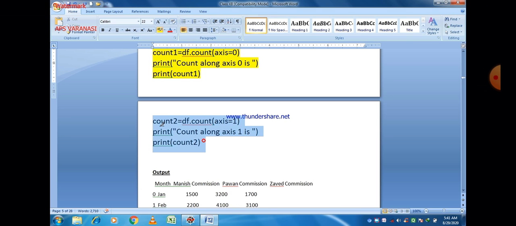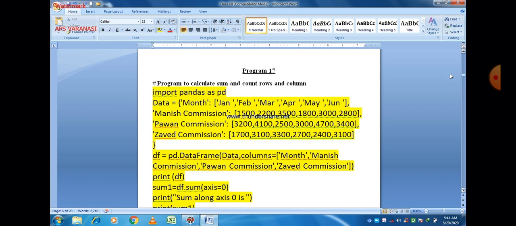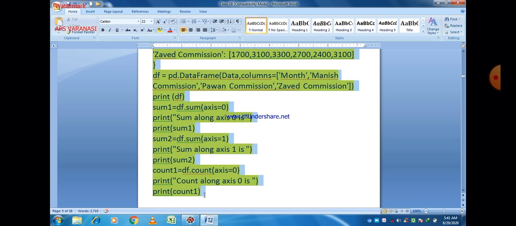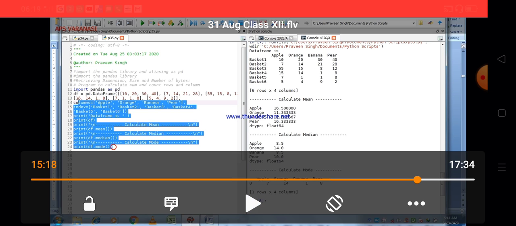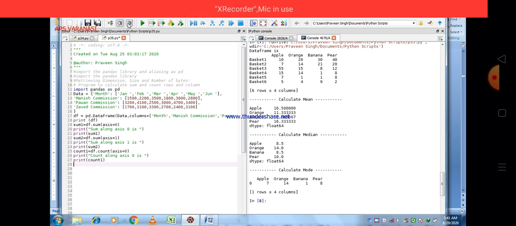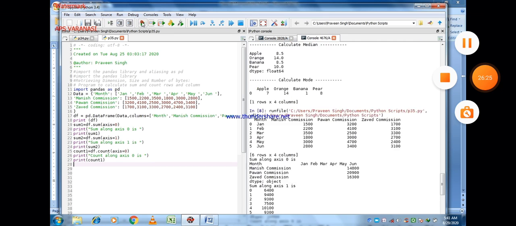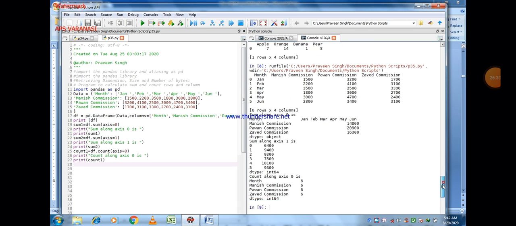Next is count. To calculate the number of rows or columns, there is a method named count, and by default it works on axis 0, and if we mention axis is equal to 1, then it will calculate the result along axis 1. So this is the program here, you can easily see on the screen.